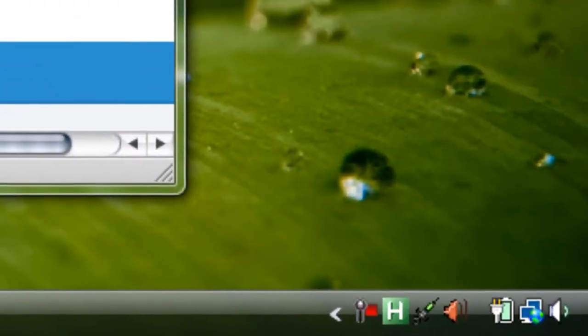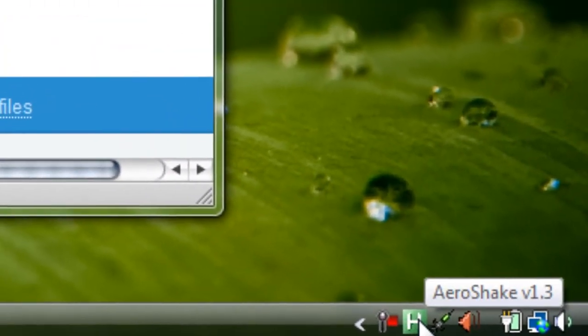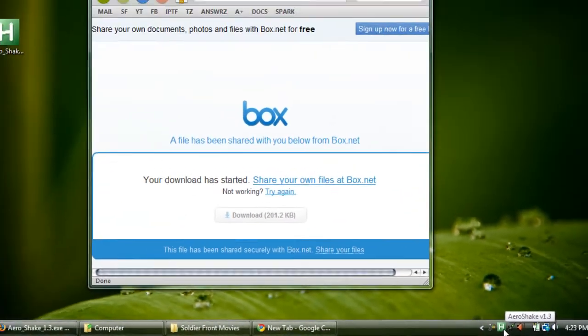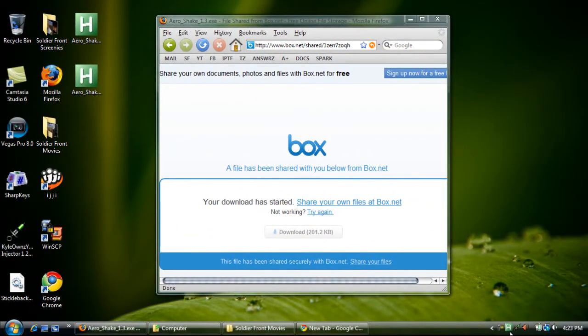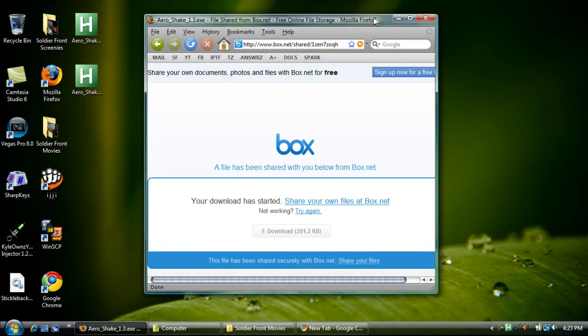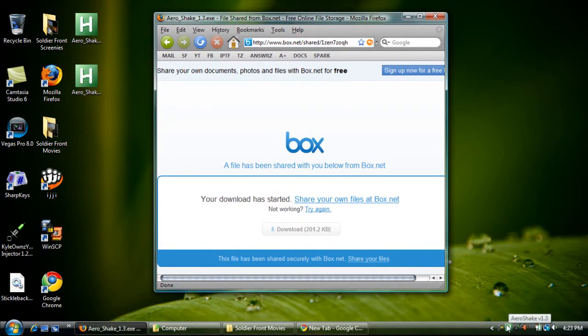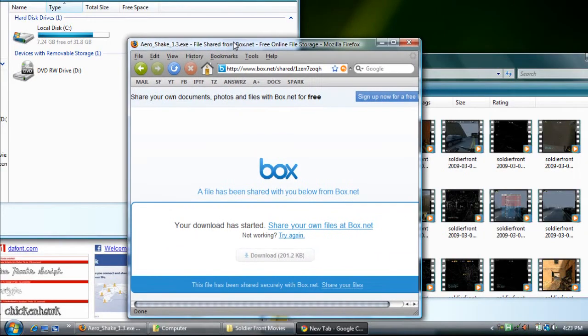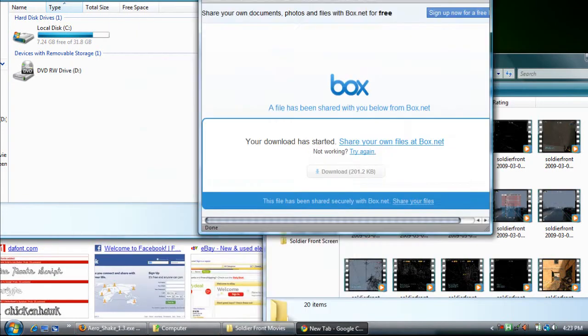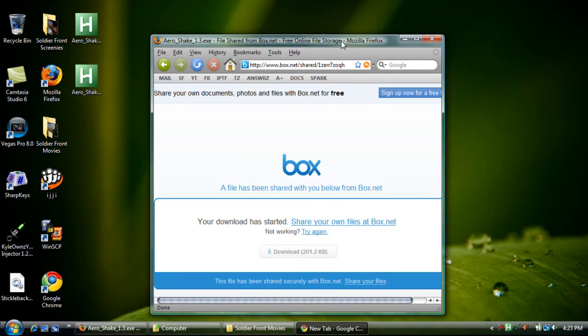Let me see if I can zoom in on that for you. Okay, there, Aero Shake. It's like a picture of an H. I don't know, maybe the H is part of the developer's company or name or something. And that's it. Once that's running, you can actually start shaking, and windows will pop up everywhere. So that's basically how you do it. And this will work for Vista and Windows XP.